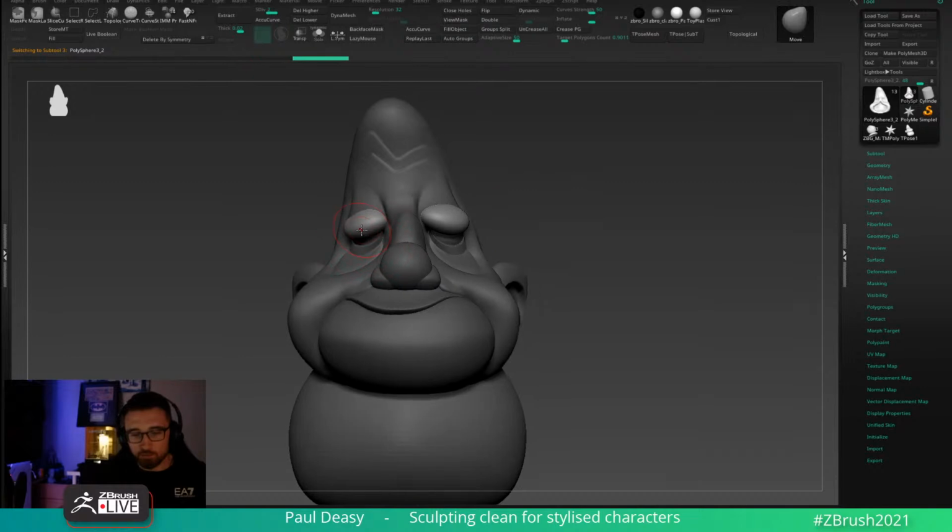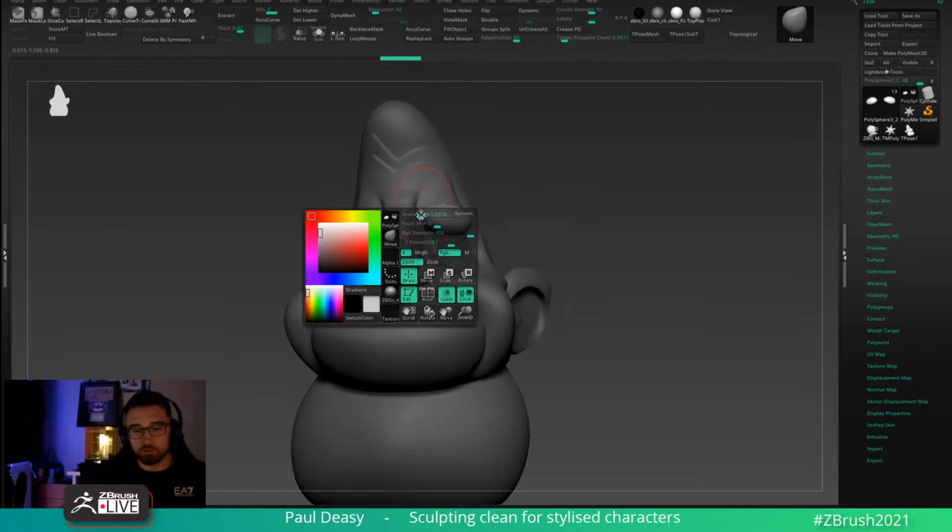I need to stop sculpting now because we're kind of out of time, but I kind of just want to keep going, but I won't. Don't. I know what you're like.